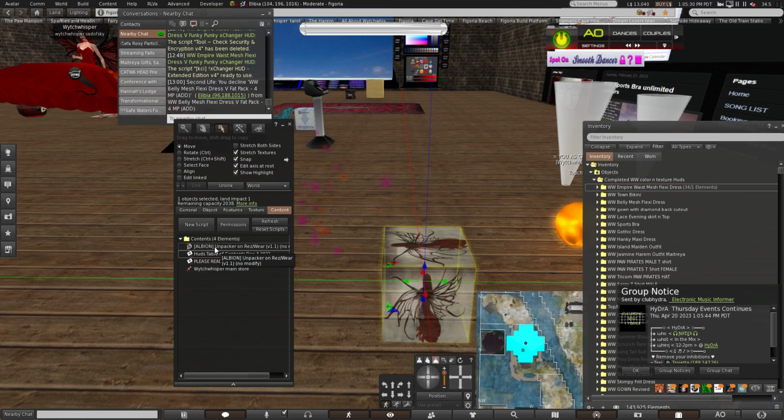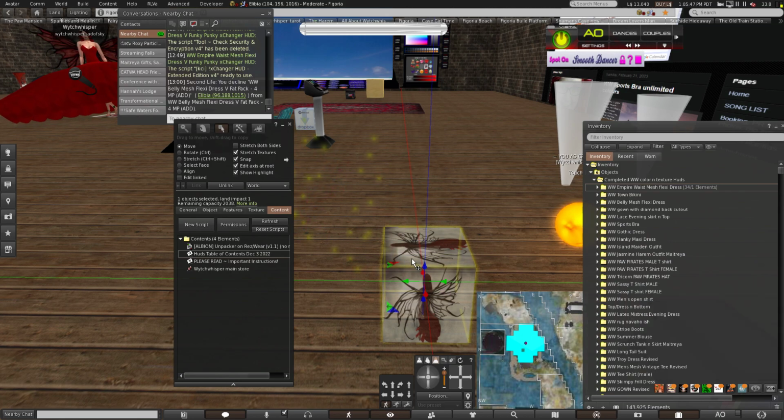Now you'll notice this Albion script in here. That's the unpacker script that I use for this item, and it disappears when the customers get it. So it's not like you're giving them some kind of script like some of the old ones do.